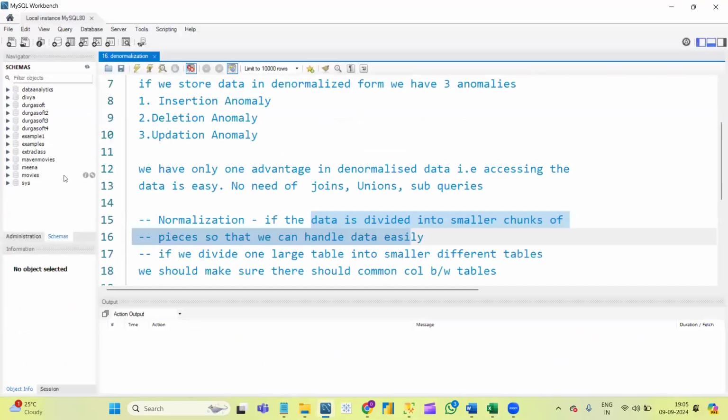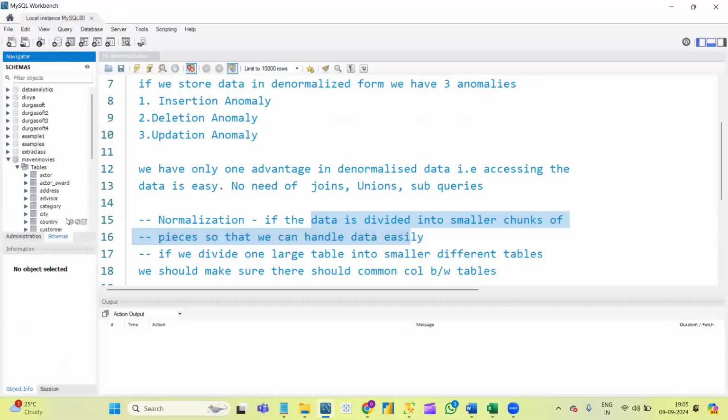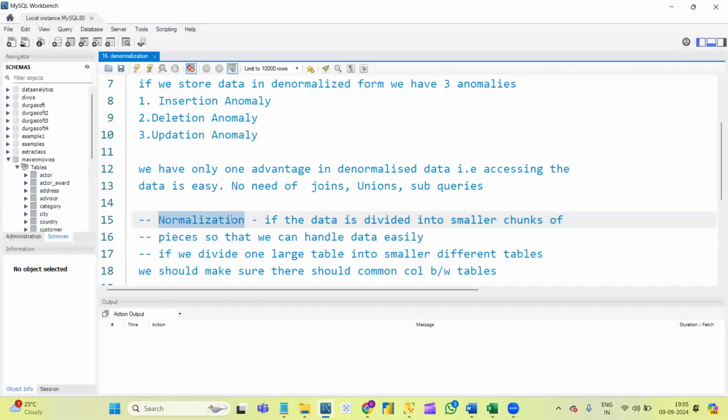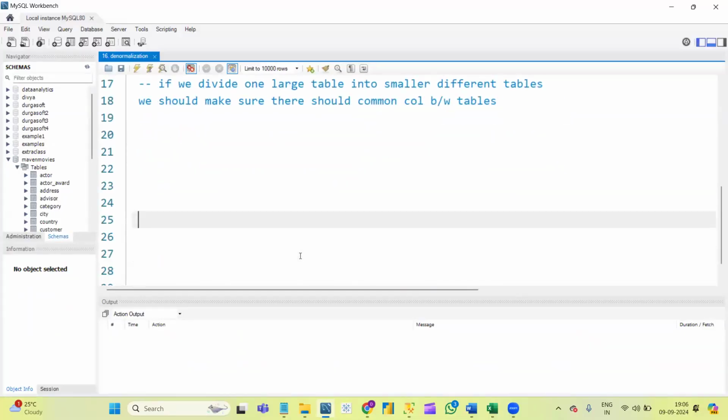As you saw in many databases, like the Maven Movies database, we have multiple tables in it, and we have some common columns between them. This data we are working with now, the movies data, or whatever data we will work with in real time, will be normalized data only. Up to here, is that clear for everyone?